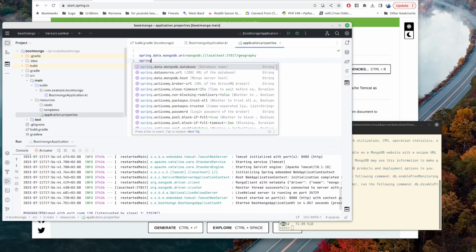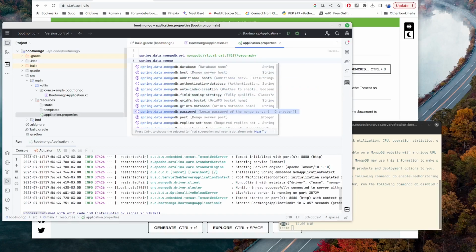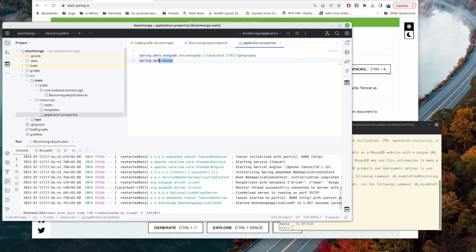In here, we can also configure the username and password, etc. We can see there are different properties in here. If you need to set them, you should. So this should be good.